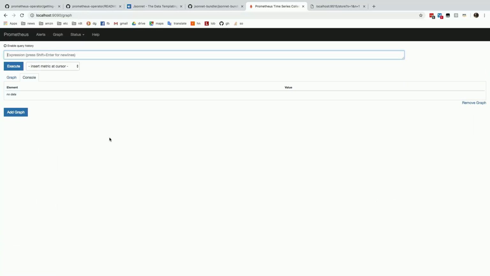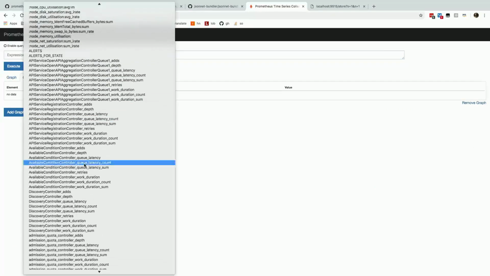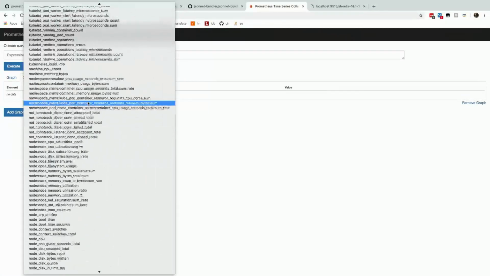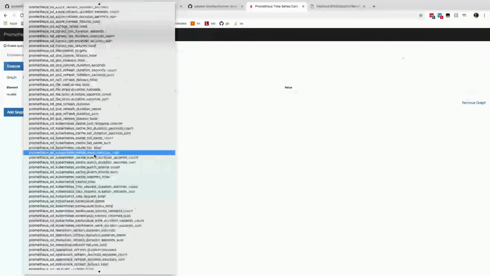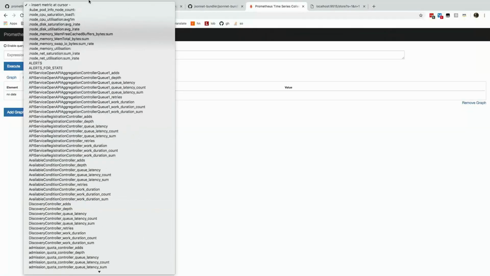If I want to see what metrics are available, it actually gives me a drop-down menu of everything that it has collected, which is really useful if you're not sure. I mean, there are so many metrics, so just looking through this to figure out what is actually available can be really helpful.